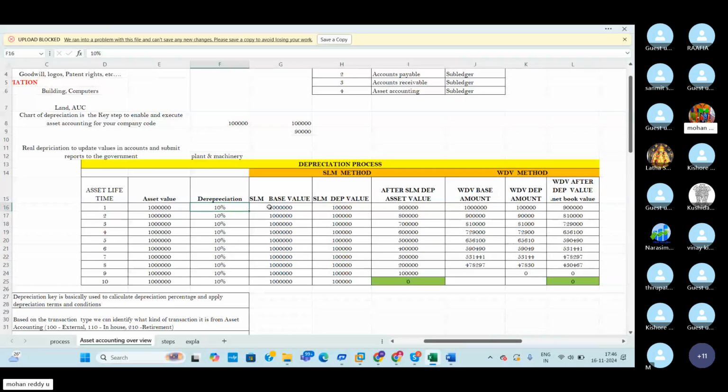So here, baseline. Baseline means you just understand this is important. Baseline means the amount on which we are going to depreciate any particular kind of asset. Baseline is important. Under the straight line method, baseline is acquisition value. So here depreciation is 10%. Our purchase value, I mean acquisition value, is 10 lakh.